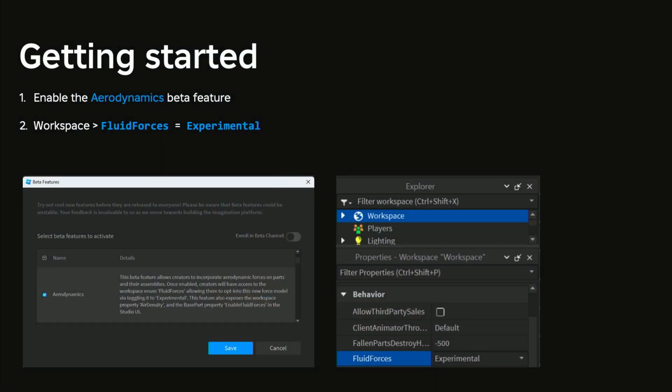So let's look at how you can actually get started here. Since it's a beta feature, you have to go into Studio, hit File, get into the beta features window, and then just enable aerodynamics. At this point, you'll notice in the workspace, there's a new property called the Fluid Forces property. You just click on that and then switch it to experimental, and that's it. There's no step 3. That's basically it. So at this point, what happens is that aerodynamics is just turned on for your whole experience. Every single mesh part, every single part in your experience just starts to feel these new aerodynamic lift and drag forces.